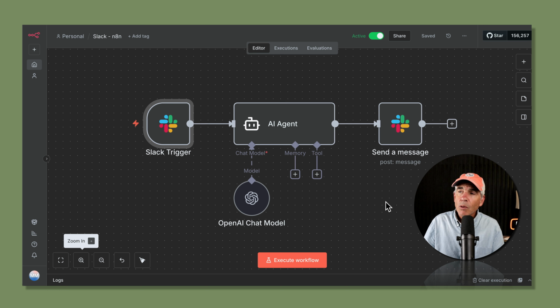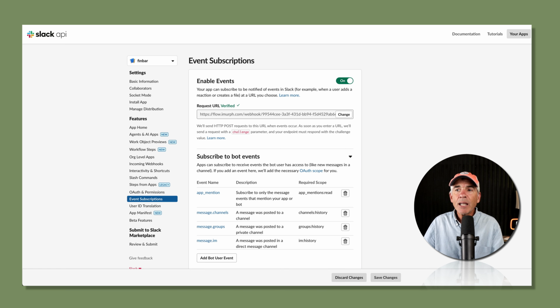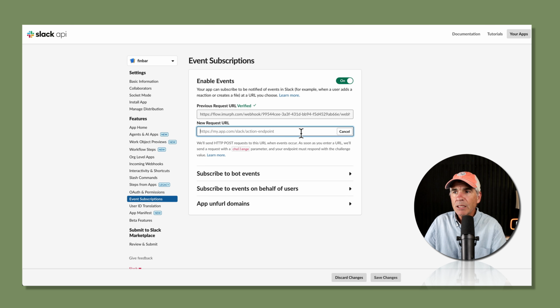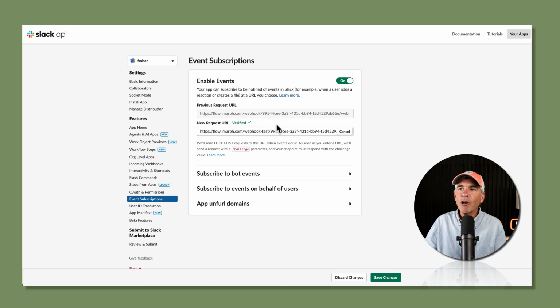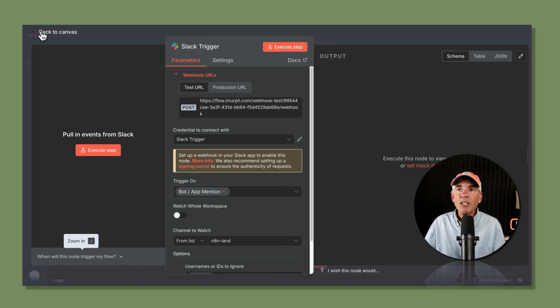It's cold out here. If you plan on deactivating the workflow, maybe you're doing a bunch of testing and modifying the workflow, when you go to deactivate, go into the Slack trigger, go to the webhooks, go to the test one, click to copy, go back into the Slack API, go to event subscriptions, click change, put in the test, Command V, and it should verify right away. And remember to always save changes. And now you can go back in and everything should work fine.